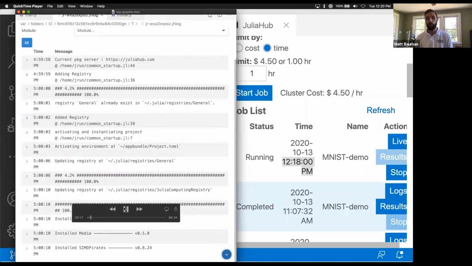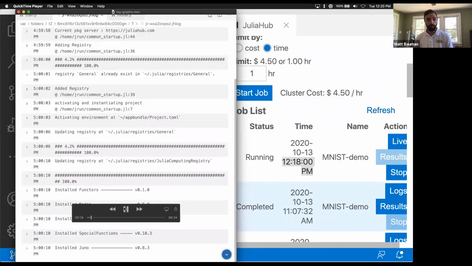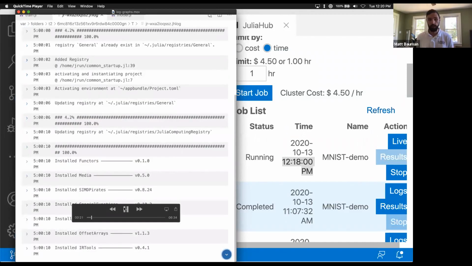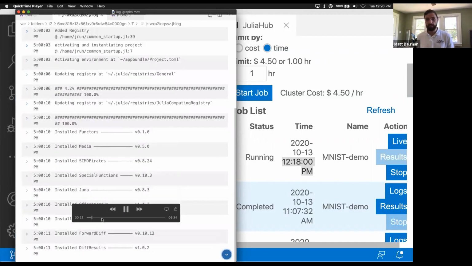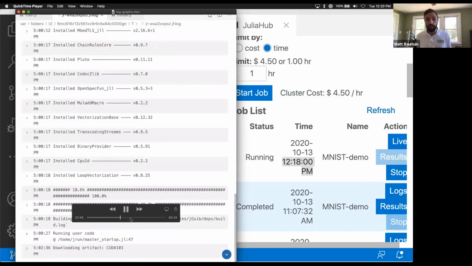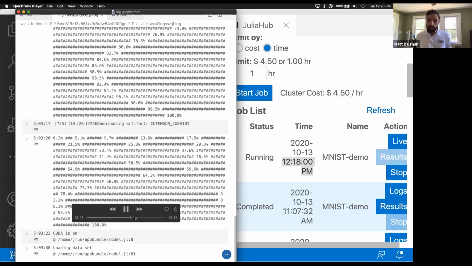We just have that one computer in the cloud with the GPU on it. And so it's going in, installing all those packages. Let's skip ahead a little bit in time here. It downloads the data, gets it all set up, loads up the data. Skip ahead a little bit more.